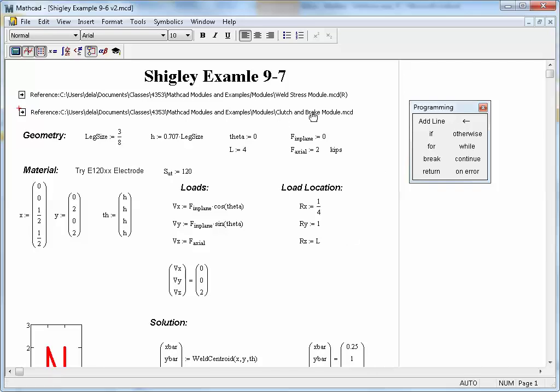And now all of the functions that I have inside this clutch and brake module are now available to everything down below. It's as if all of this were typed right here. It is also as if all of my weld stress things were typed right here. So I can use them without having to take up very much space. So being able to include another document inside a document and use all those tools is handy.